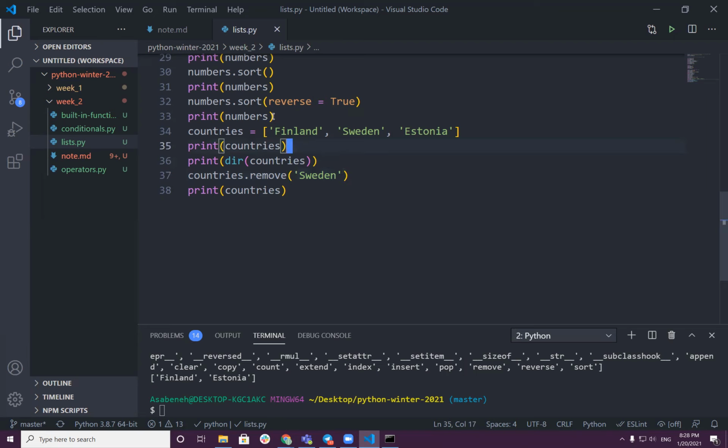Let me check. Guys, did you understand the difference between pop and remove? I'm waiting for one. One means yes, go.